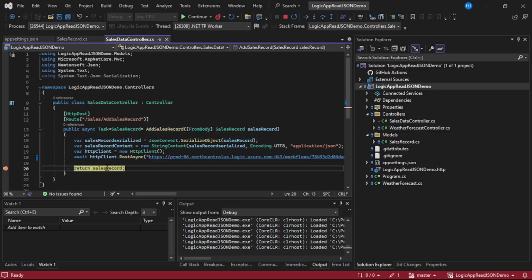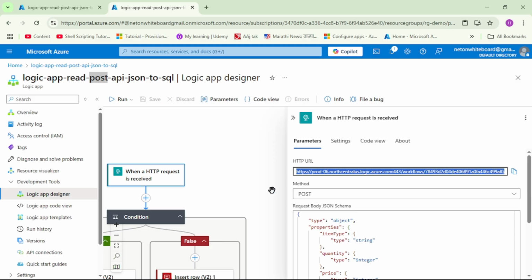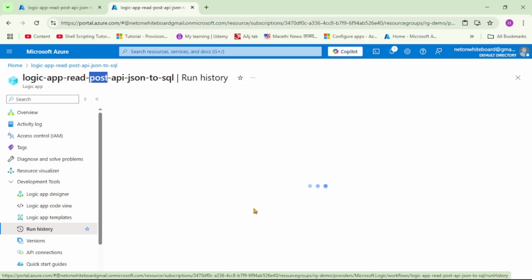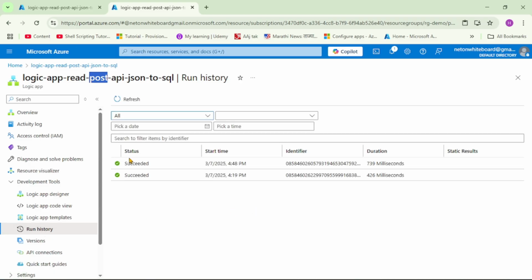So yes, the debugger has been hit. That means we received the record in sales record, and let's see what we have. Yes, we see mouse, price 850 and quantity 10. And finally this Logic App trigger, that is HTTP request, must also have been triggered, right? Let's collapse this and check the run history. So yes, it seems it is successful.